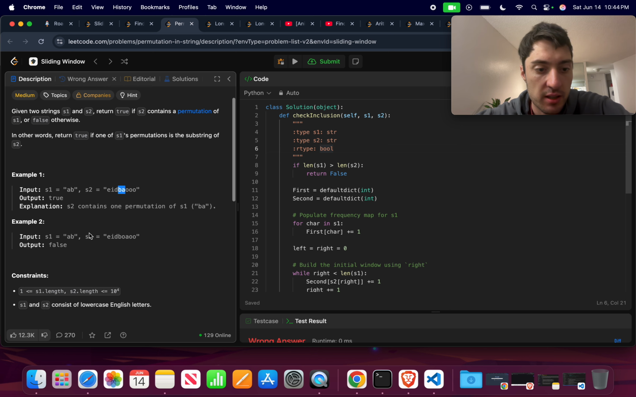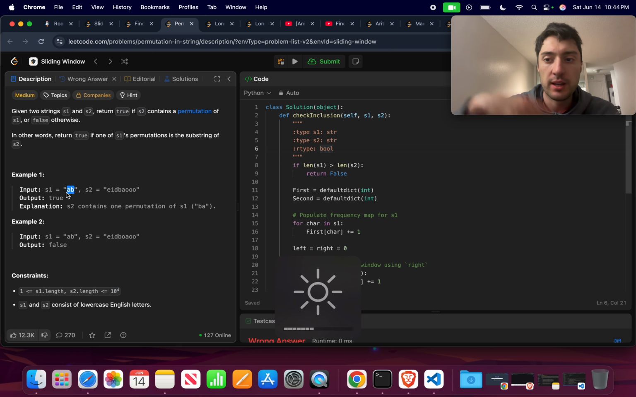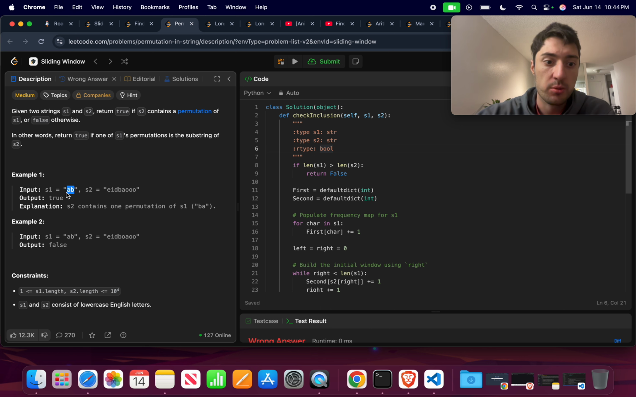How about the other one, like AB? Well, we have an A here and a B there, but there's an O right there. So obviously this is something to do with sliding window. The way that I was thinking about doing it is, okay, I'm going to have two dictionaries, actually. I am going to have one dictionary that I fill up with all of the letters in S1, and I'm going to count how many occurrences are within there.